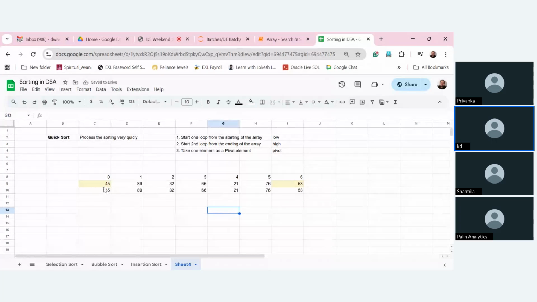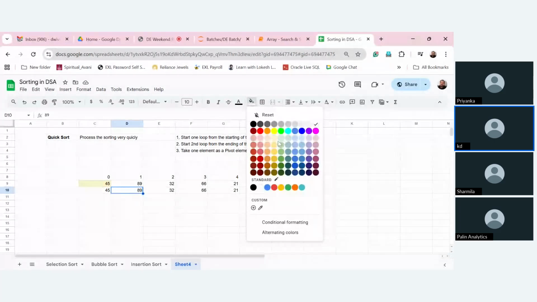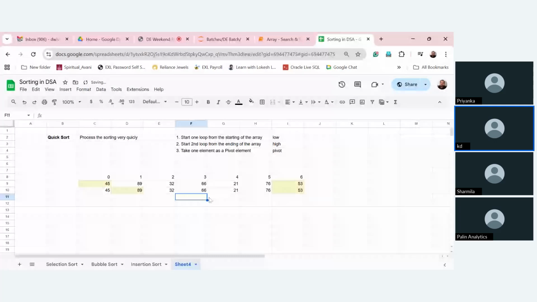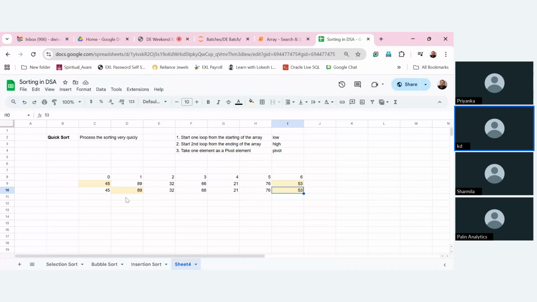Now, nothing is found over here. Since this is smaller and this is bigger, when this is bigger, this position will move here. So now this will be moved here, and this will be as it is. Now 53 and 89 will be compared. 89 is bigger, 53 is smaller. So 89 will come here and 53 will come here.